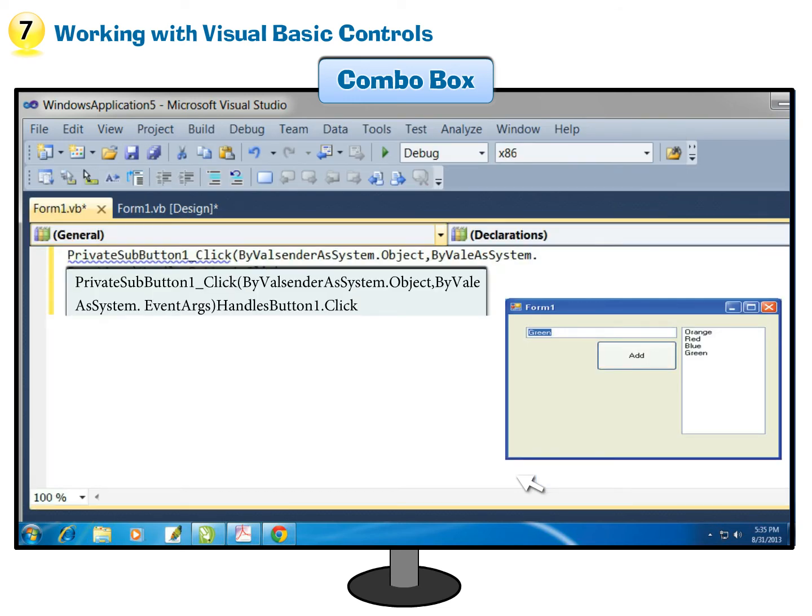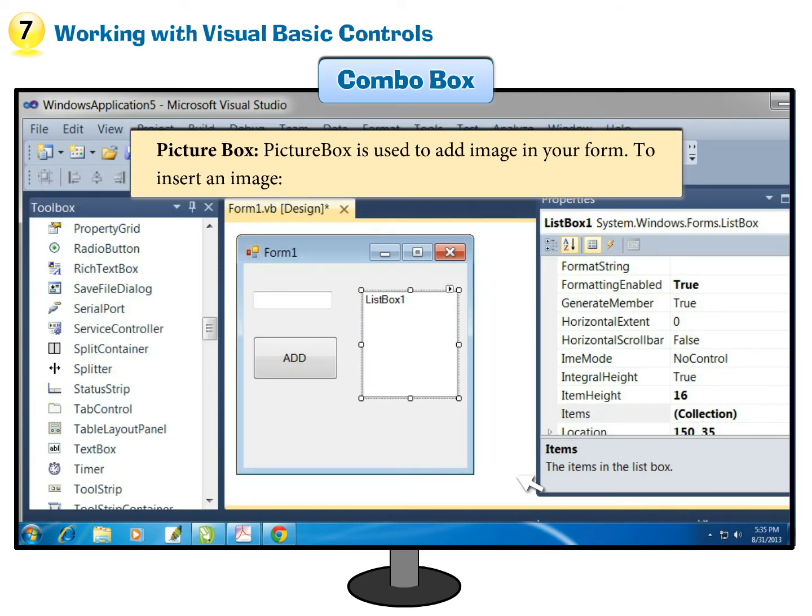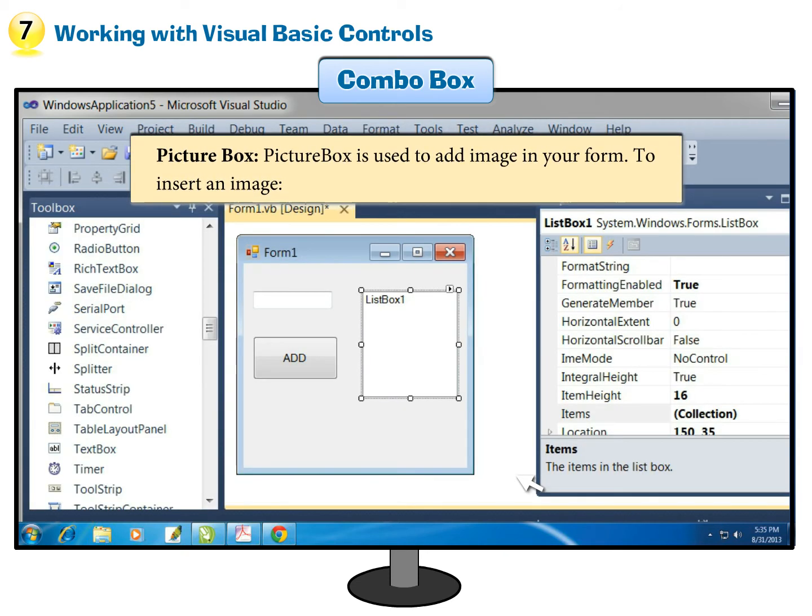Private Sub Button1_Click(ByVal sender As System.Object, ByVal e As System.EventArgs) Handles Button1.Click. ListBox1.Items.Add(TextBox1.Text). End Sub. Picture box. Picture box is used to add an image in your form.